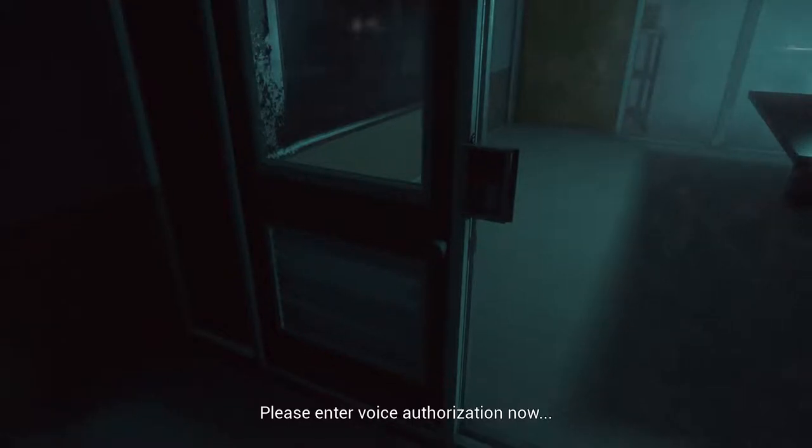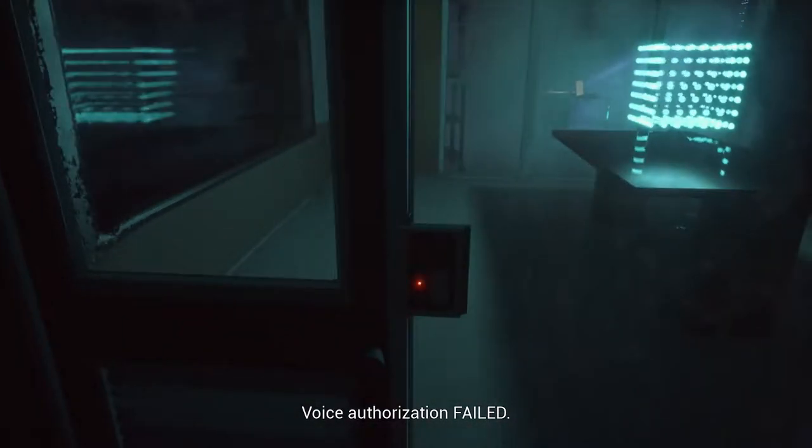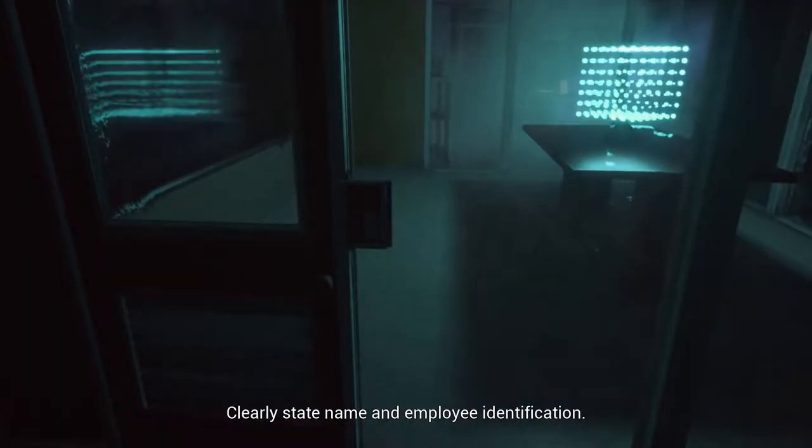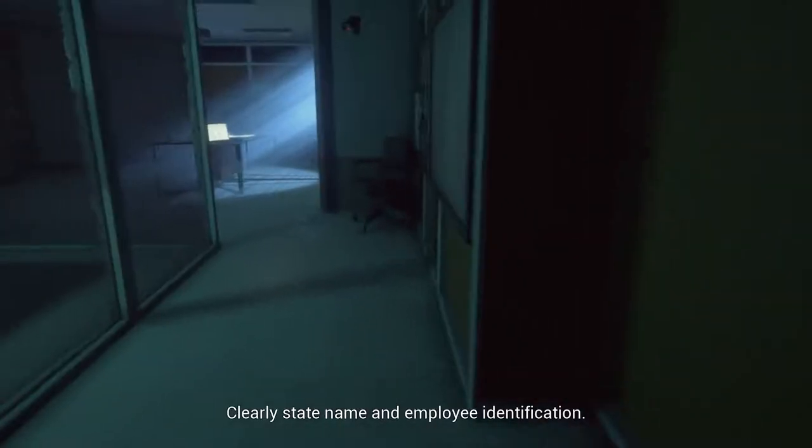Please enter voice authorization now. Voice authorization failed. Clearly state name and employee identification. Please enter voice authorization now. Voice authorization failed.